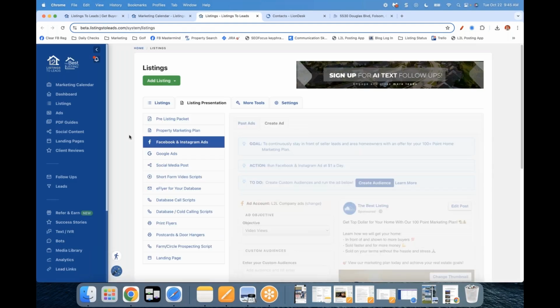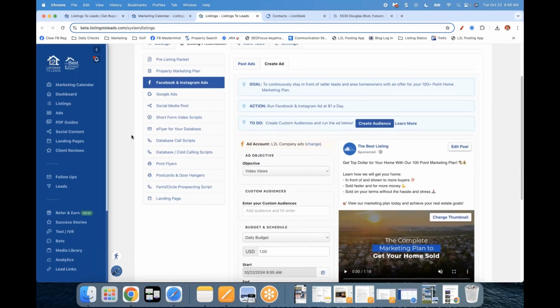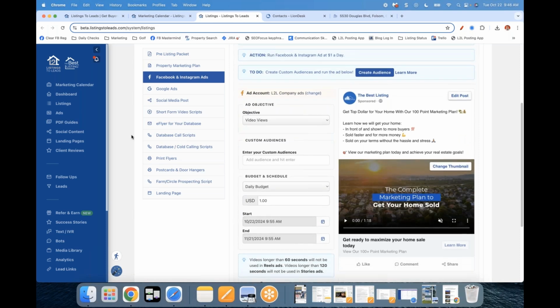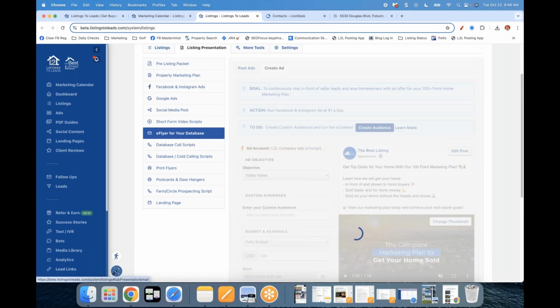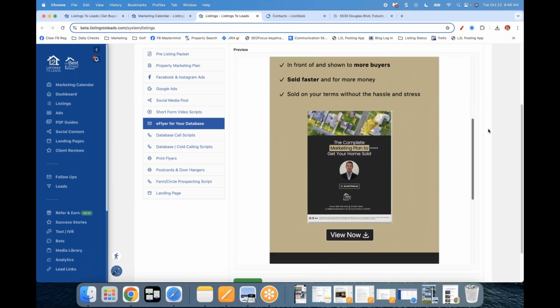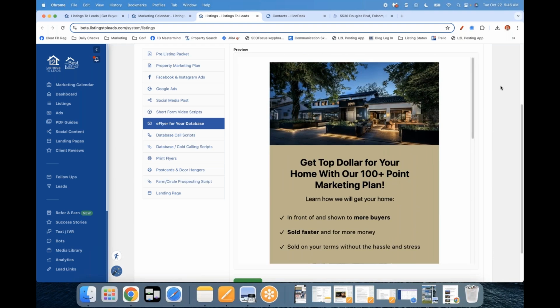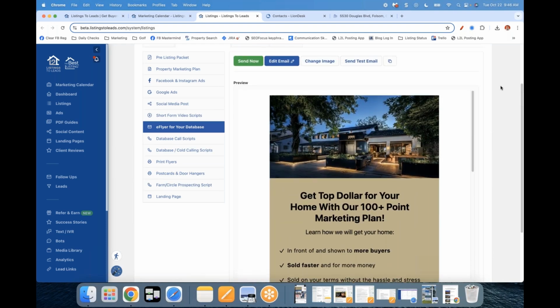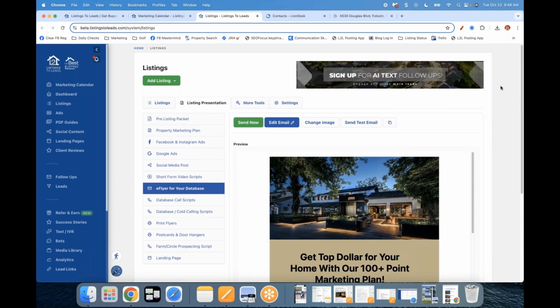And right, we walked through this yesterday for social media mastery about maybe doing an ad for this. The social media post, you can do a short form video. We got the video script right here. But for today, e-flyer for your database. And consider, you may think to yourself, I'm not going to send the PDF guide to my seller leads. I'm going to send this one. Or I'll send the PDF guide to half of my seller leads and this one to half of my seller leads and see which one works best. But this one right here will link people to your 26-page 100-point home marketing plan.